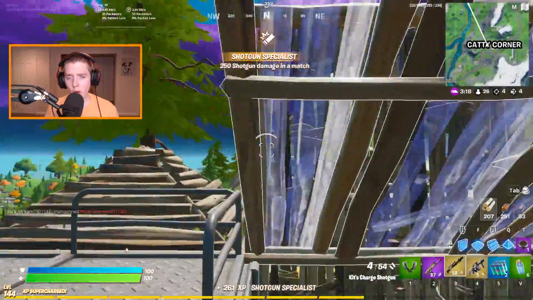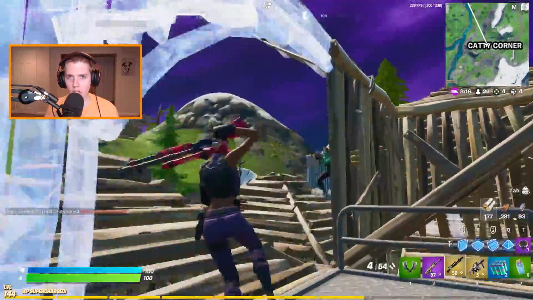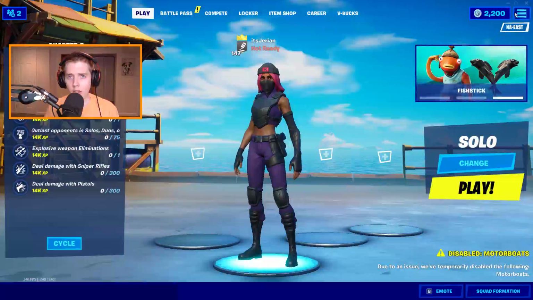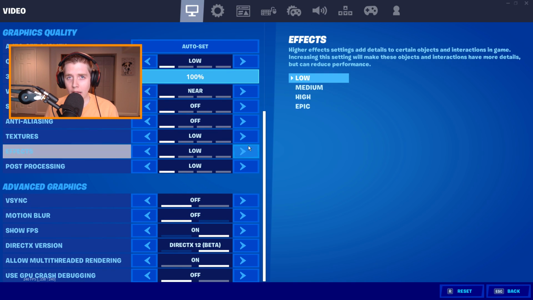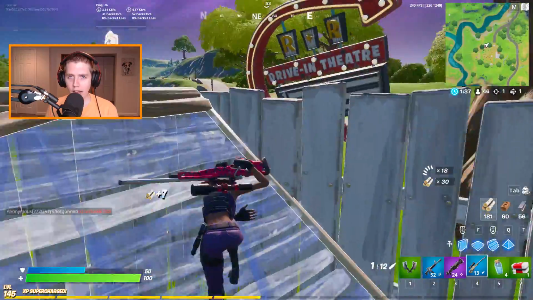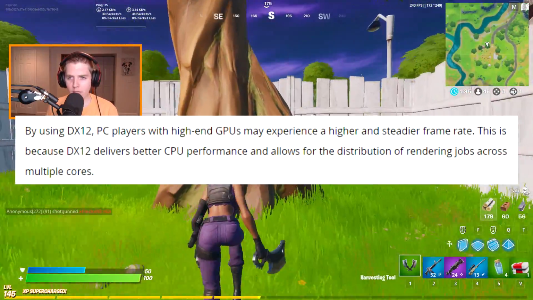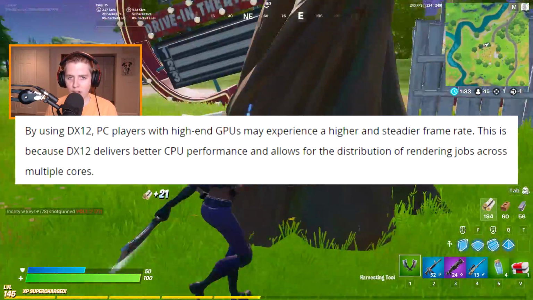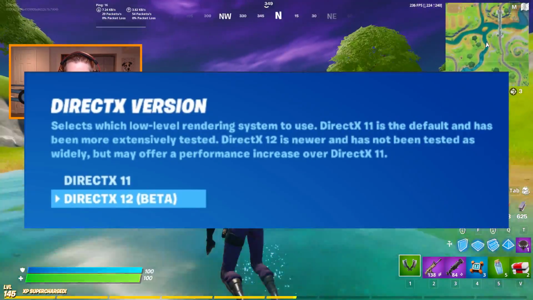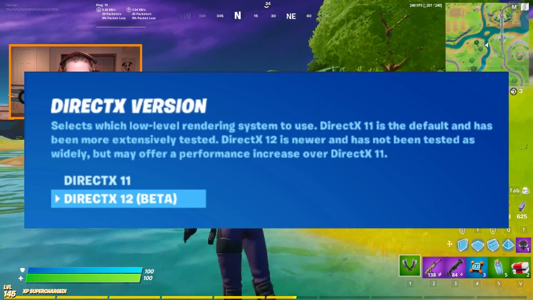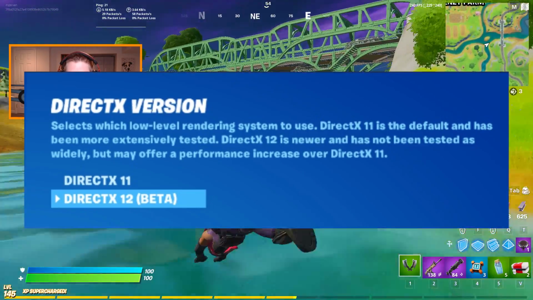To begin, we're gonna look at a few of the in-game settings I mentioned before we go on to the Windows stuff. The first one will be scrolling down on your game settings, aka the first settings tab, and enabling DirectX 12. As Epic explains, DX12 delivers better CPU performance and allows for the distribution of rendering jobs across multiple cores. They also say that DX11 is the default DirectX version, while DX12 and newer may offer a performance increase. The keyword there is it may.